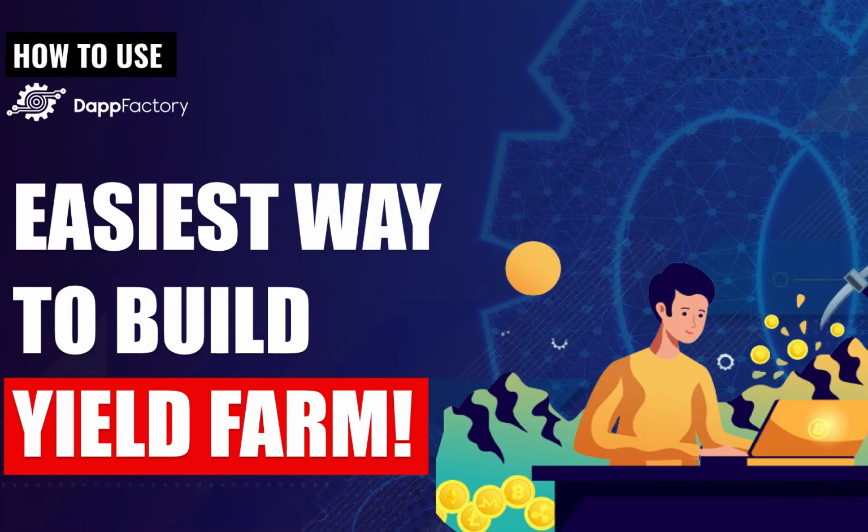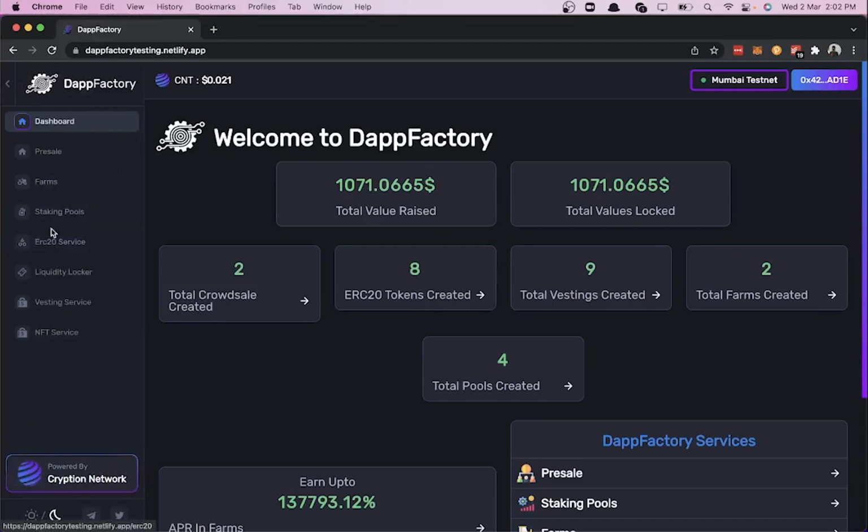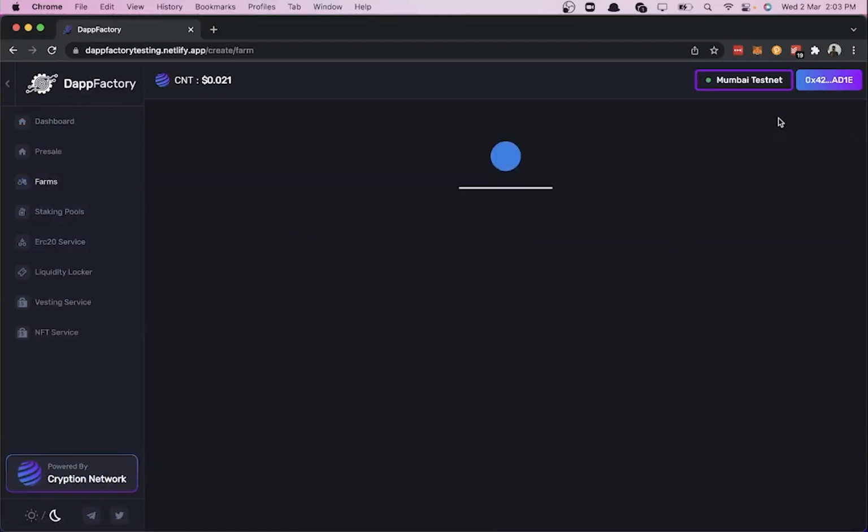Hey, so let's learn how to create a yield farm under 5 minutes. On the Dapp Factory page, let's click on the Farms tab and then click on Create New Farm.